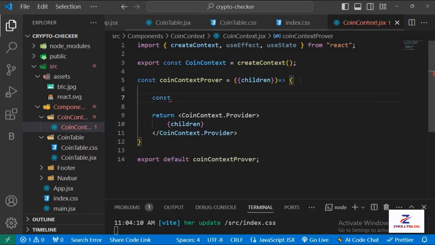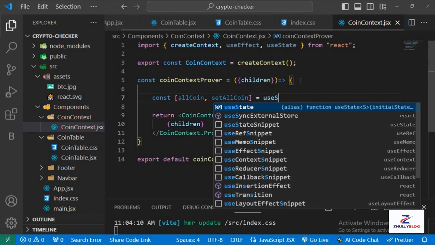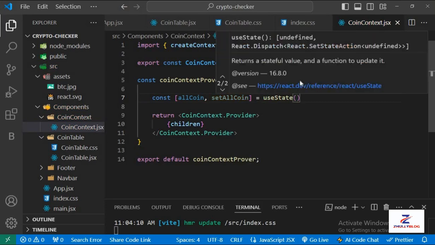First off, we need to create a state variable and a setter function for all the coins. So this is going to take all coin, and the setter function will be set all coin, and we're going to initialize it with an empty array because we're going to be getting our data in form of an array.